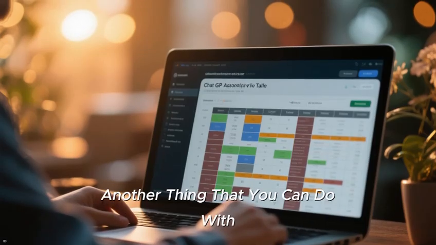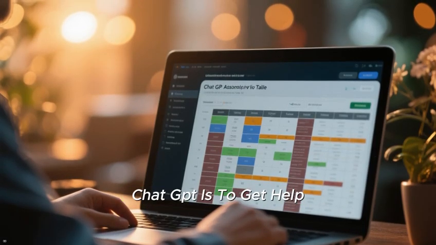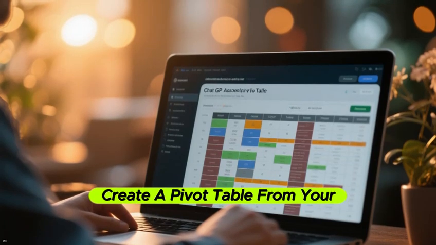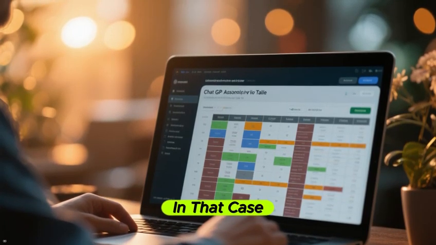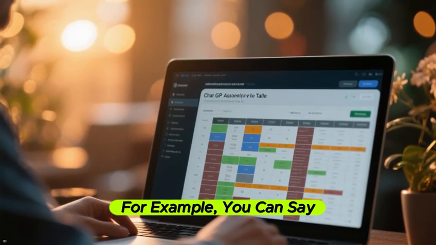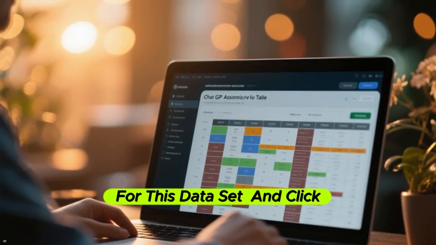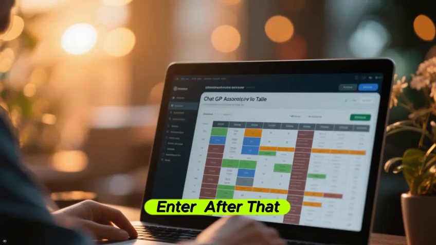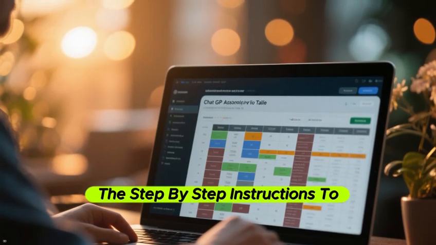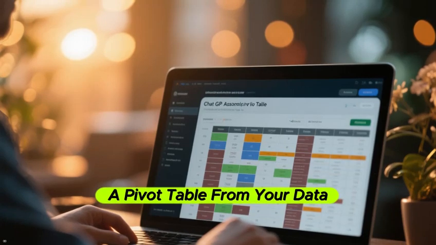Another thing that you can do with ChatGPT is to get help while creating pivot tables. Let's say you want to create a pivot table from your data set. In that case, you can ask ChatGPT for help. For example, you can say, "Help me create a pivot table for this data set," and click on Enter. After that, it will provide you with the step-by-step instructions to create a pivot table from your data set.